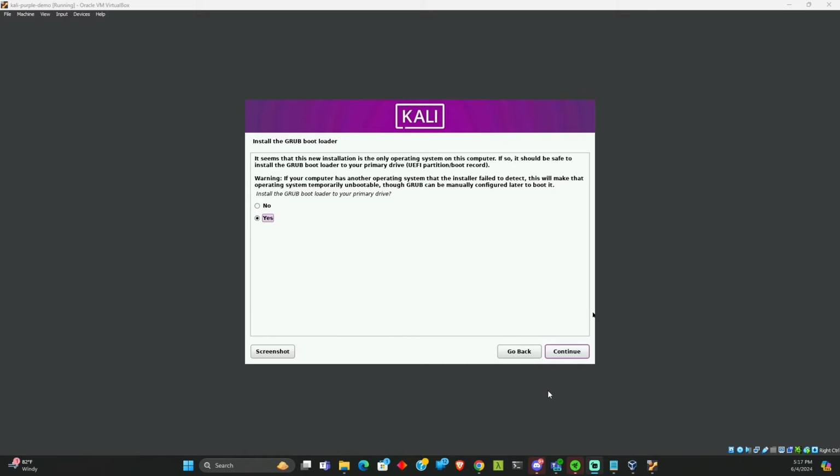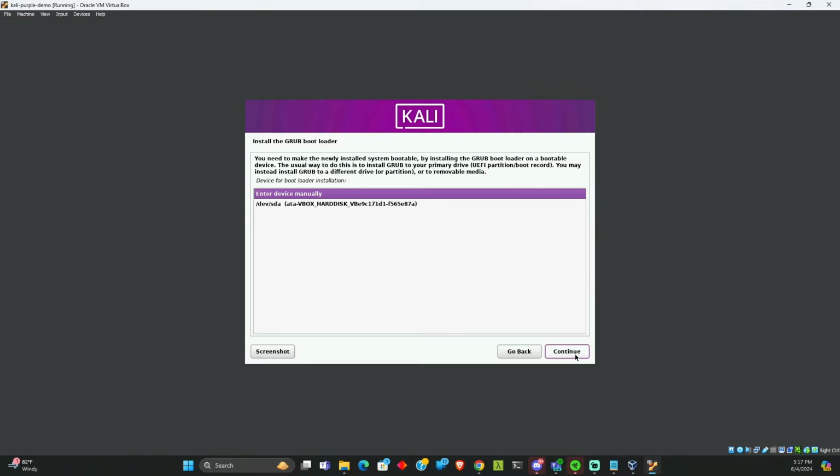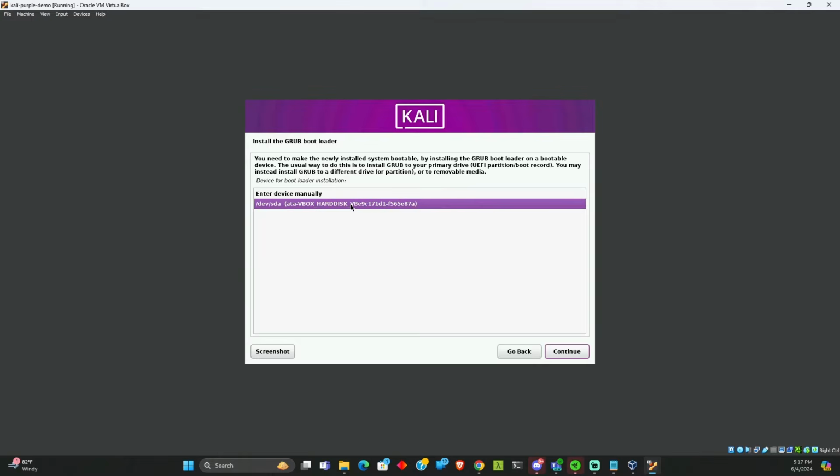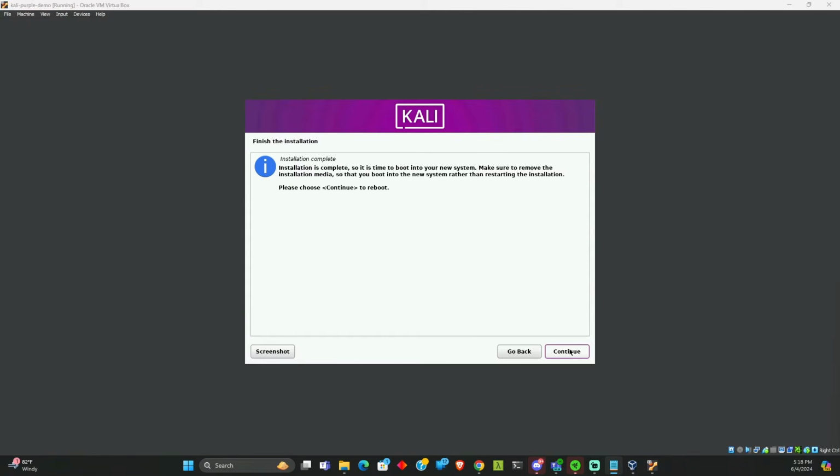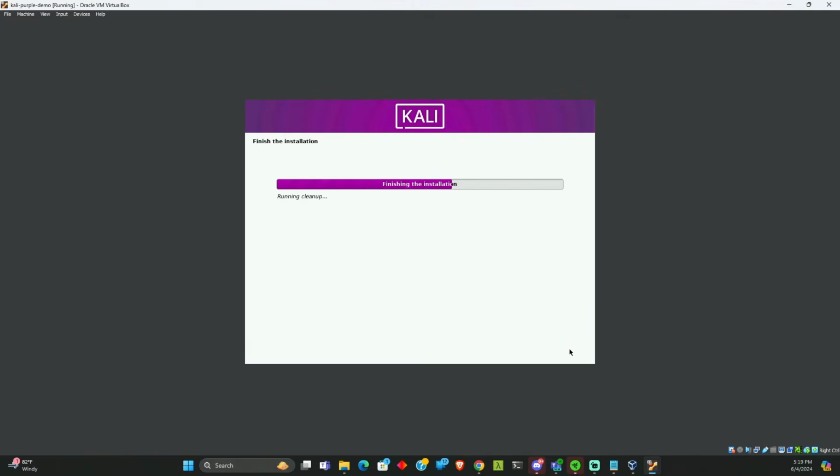Okay, so this one, you should be able to say yes. Don't worry about what it says here because you're on a virtual machine, so we can go ahead and continue. And then we want to select this dev SDA or whatever you have below here. Okay, so installation is complete. Let's go ahead and click continue. It should reboot the computer.